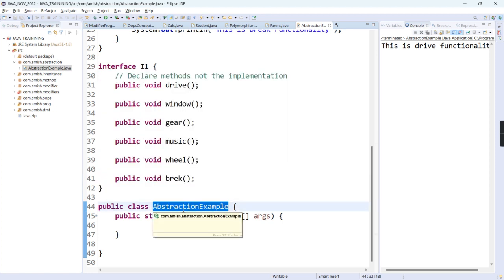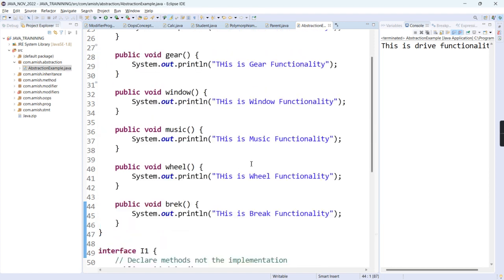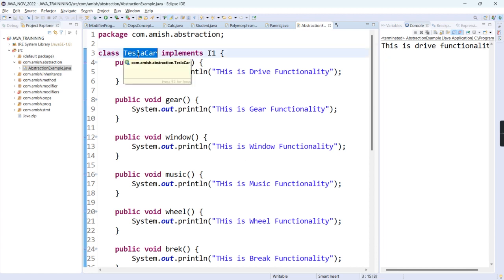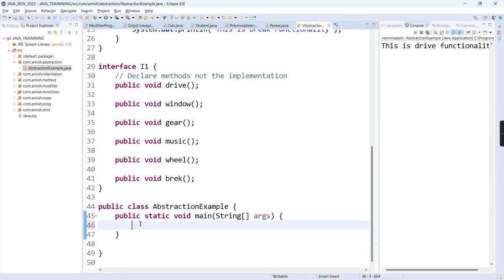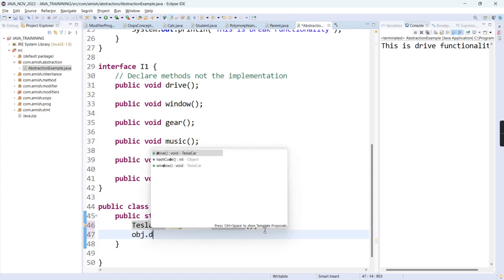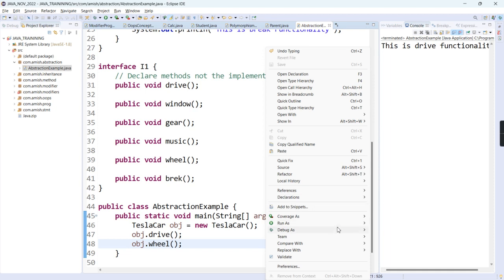Earlier we have seen, if we have a class and a different class has some methods, we create an object of that class and with the help of that object we use the methods. So we have this Tesla car class, and in this Tesla car we have these methods. If we want to use those methods, we create an object for this class. I missed the new keyword here. We have created an object of this class, now obj.drive, obj.wheel. We directly create the object and just call that method.